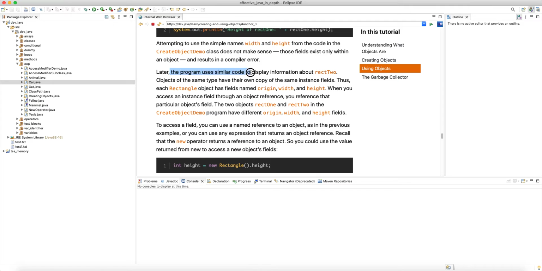Later, the program uses similar code to display information about rec2. Objects of the same type have their own copy of the same instance fields, right? Every instance or every object of a class gets its own data. The JVM allocates a separate memory area for that particular object. For example, rec2 has a separate memory area allocated to it that is different from rec1.